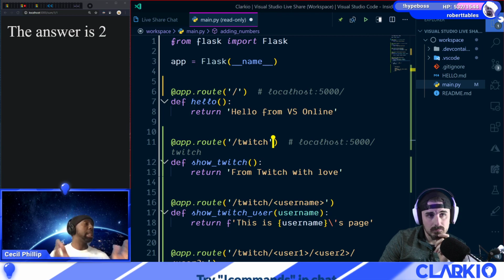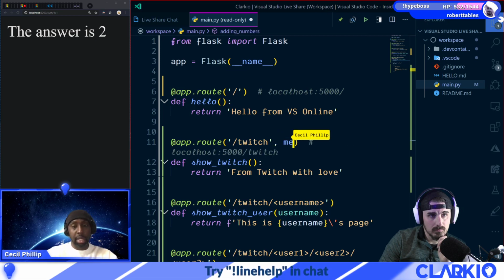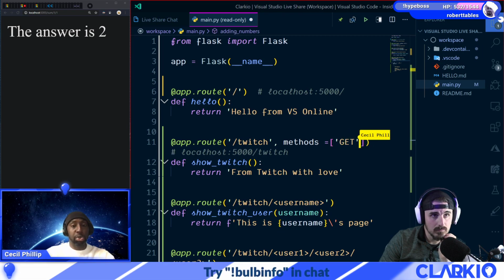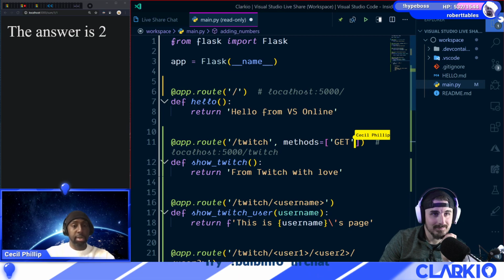But maybe you're building a RESTful API, or maybe you're building a form or something like that, and you want certain methods and certain routes to support certain types of HTTP headers, and others to not support other types of headers. One of the ways you could do that, I'll show you here in this Twitch example, is we could say methods, and then I could say that is equal to an array. And this would be an array of the different methods that it supports. So I could say, I want this to support get.